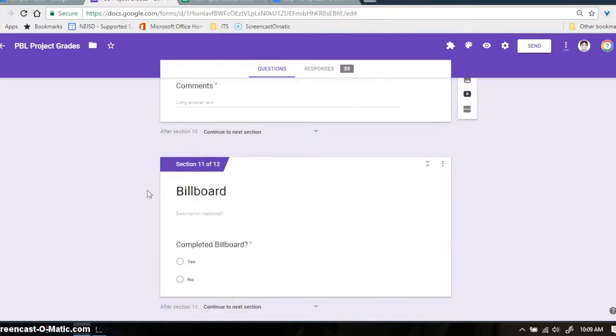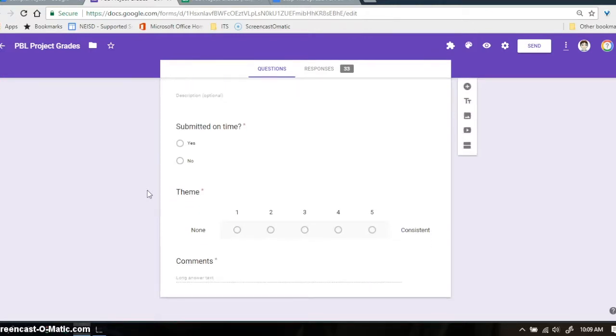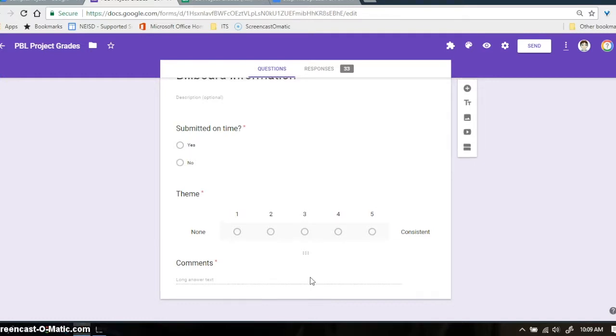So all of this is created through separate sections, leaves place for comments by me, what students need to improve on, what they can work on, what they've done well, if they're allowed to do makeup work or not, depending on when the item was turned in.